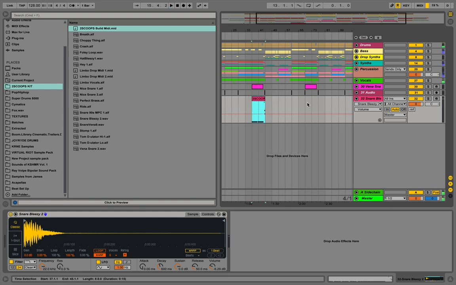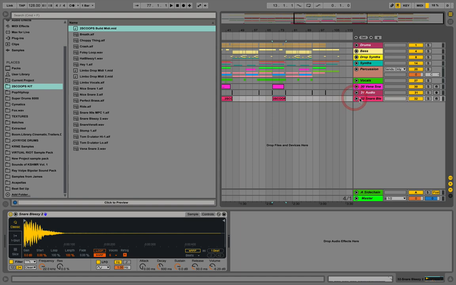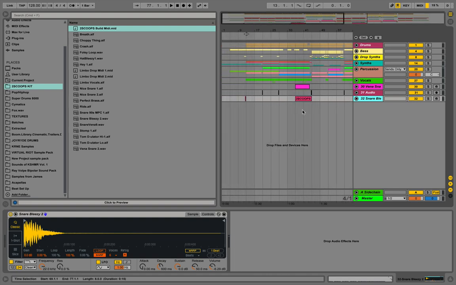I'm just gonna copy this to the other build as well. Let's see here. So then I'm gonna add one more building element in terms of the drum fills here. So let's see. Let's add one more snare fill, I should say.